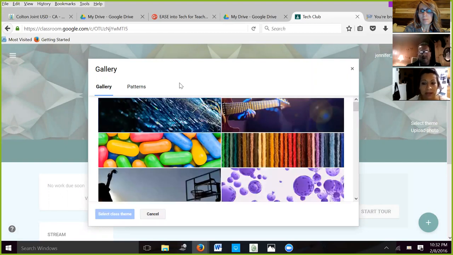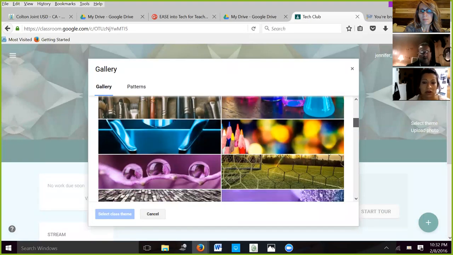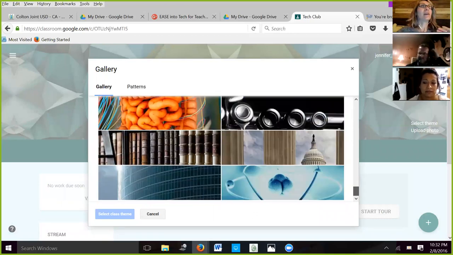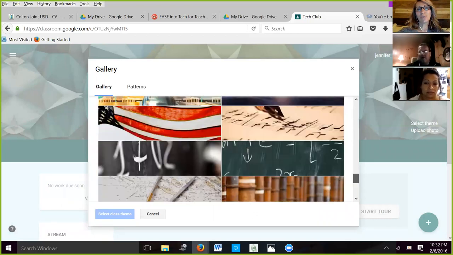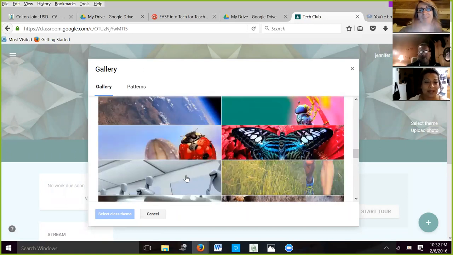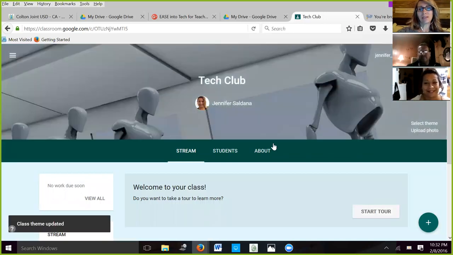What I have in my background is from the patterns, but you can go through here and look at all the different things that they have. It'd be fun to even have an art contest, and you could change your theme each time. You know what I mean? That's fun. That would be a great idea. The kids see it, so it could be like this week's student if you were using this instead of Haiku or something. Very cool.